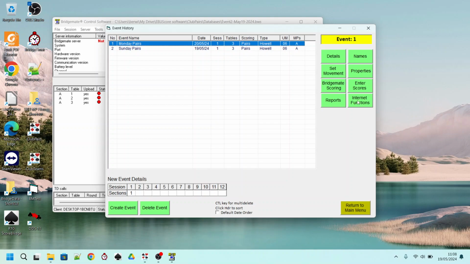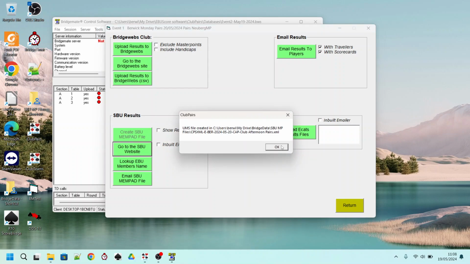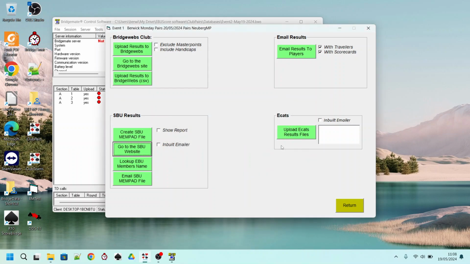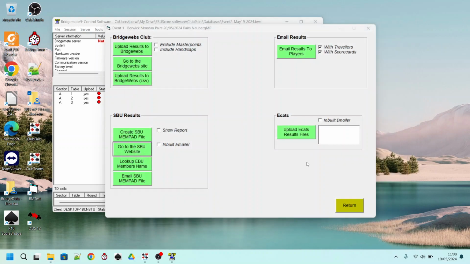And instead of reports, we go to internet functions. And what you'll do is you'll create the SBU mempad file. So just click on that, and it's created the file in what we use as the standard directory. So if we go to this file here, SBU mempad MP files, you'll see that we now have a file that I've just created. And that's basically all there is to it, and then you just have to shut everything down.